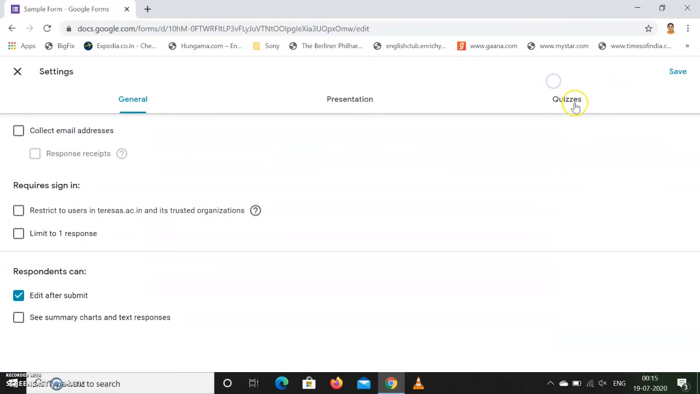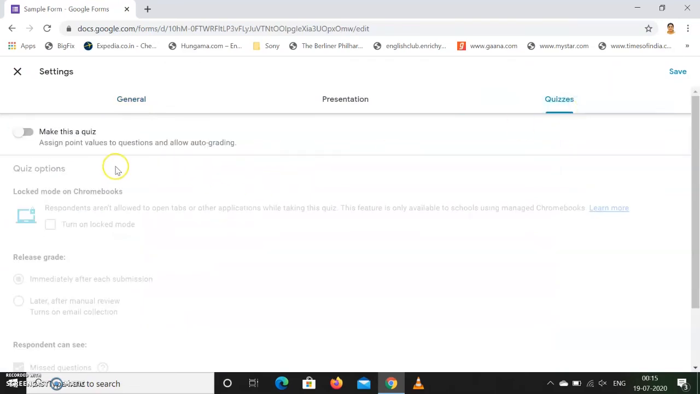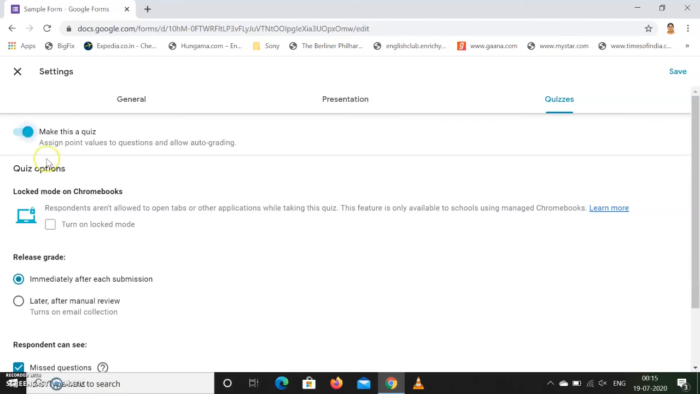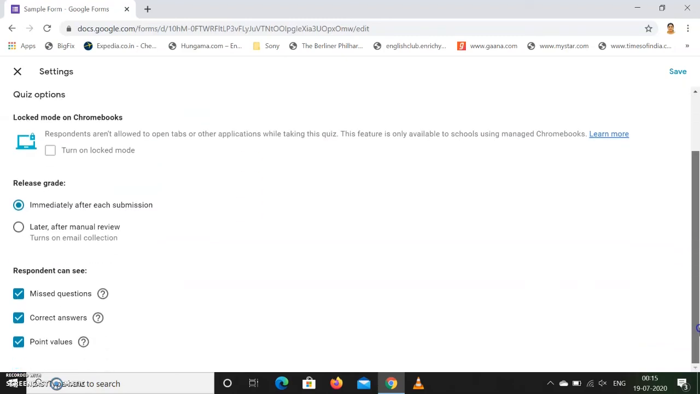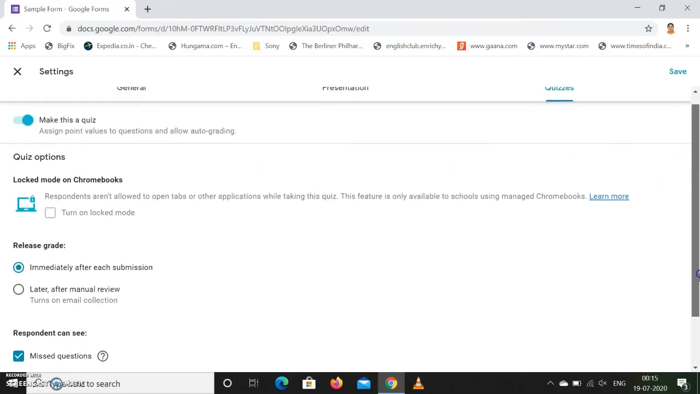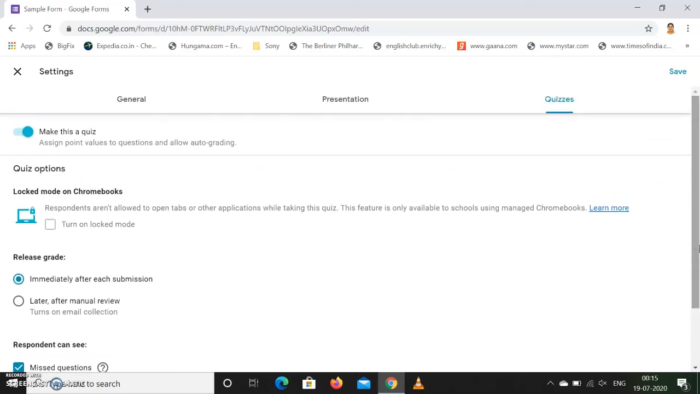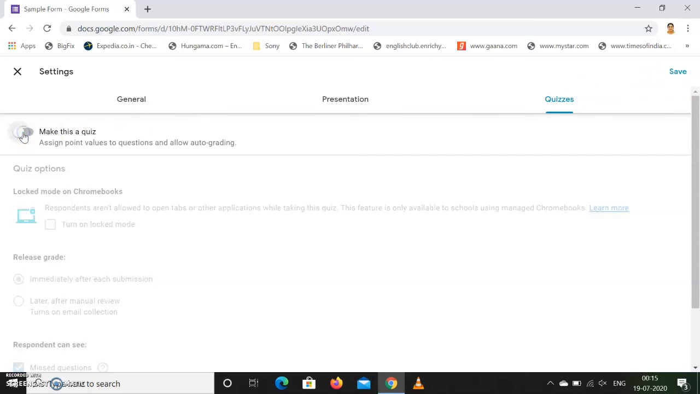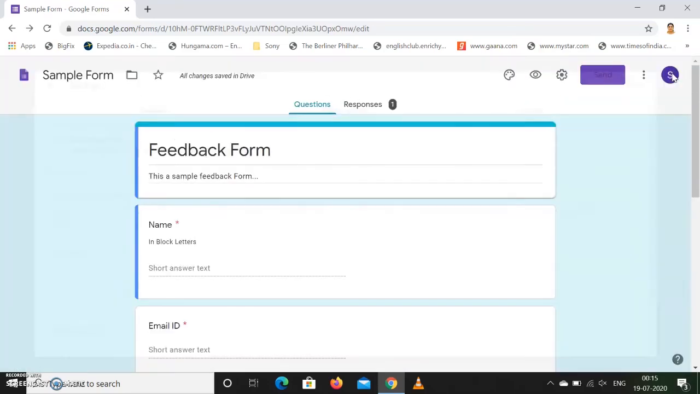And next we have quizzes. To convert a Google form to a Google quiz, just switch on this option. An important thing that you should remember while you create a Google quiz is that we need to add value points to each of the questions that you have given in the Google form, and also we should give the answer key for each question for auto grading.